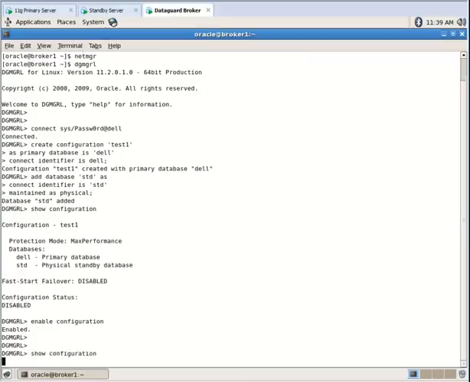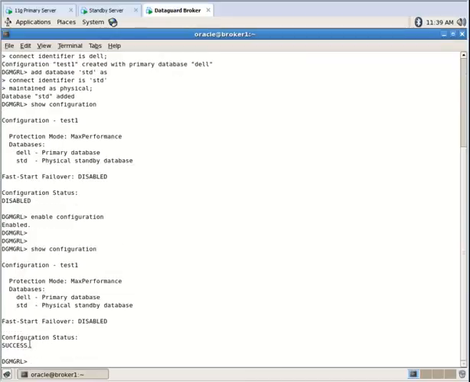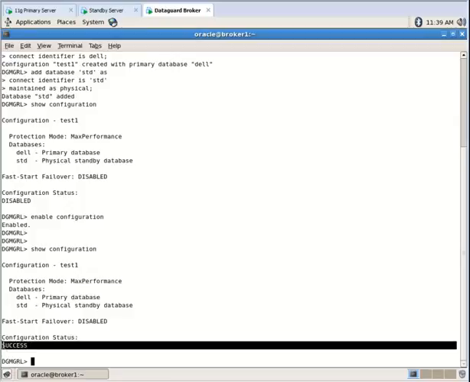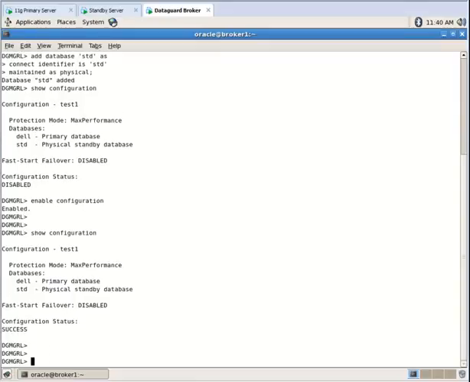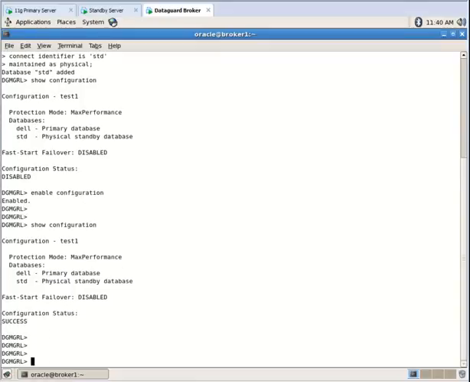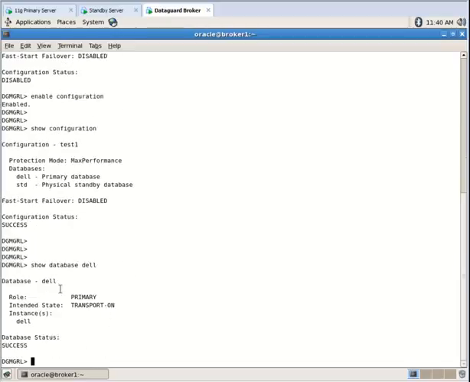Configuration is succeeded, and you can also see the detailed information about each database. You can use show database Dell. You can see the database name is Dell, status is success, role is primary, and you can also see the verbose information.